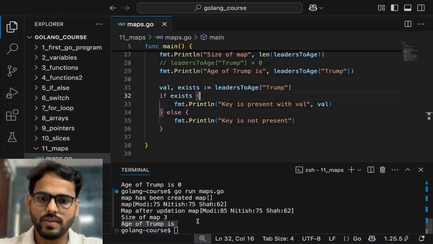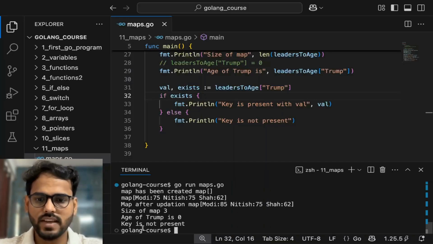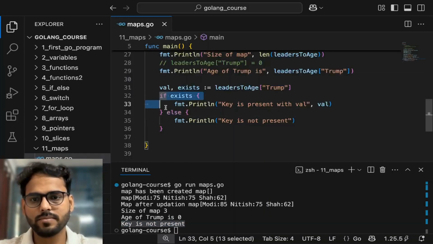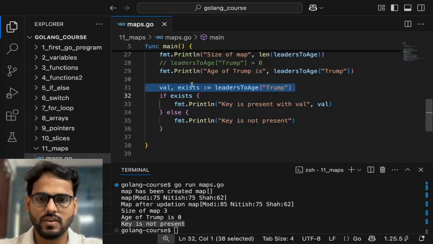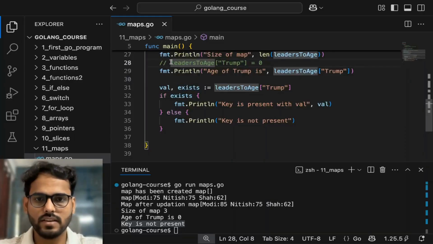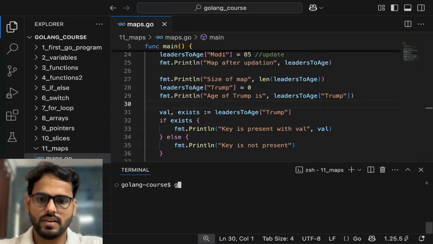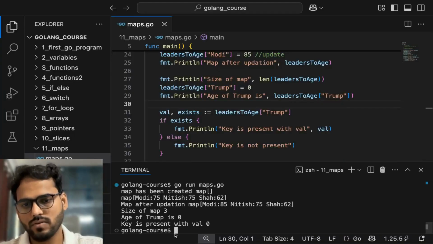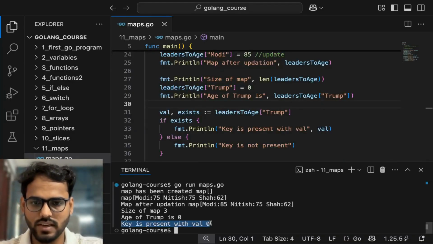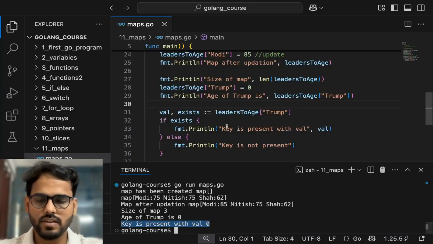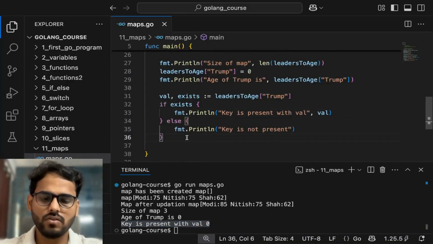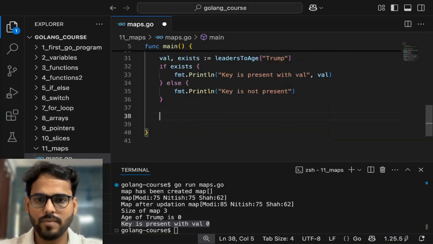Okay, so if now I execute this code, you'll see it is printing key is not present, and this if else is based on this exists variable. Okay, now if I uncomment this line and add trump to this map, this time we should get key is present with value 0. So this is printing key is present with value 0. So this is how you check whether a key exists in a map or not in Golang.